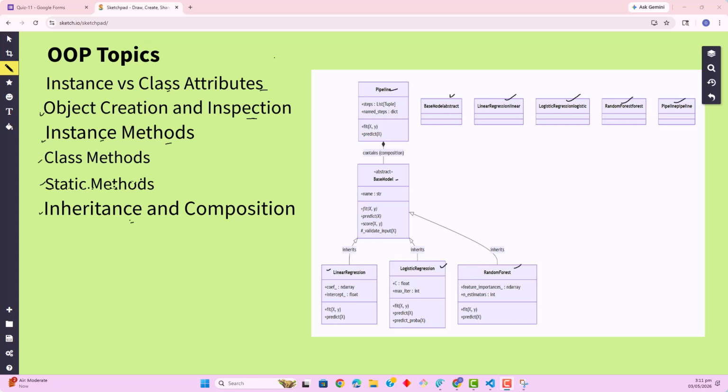So until now we have covered instance and class attributes, object creation and inspection, the life cycle of an object, then instance methods and class methods. In the next class, we will discuss static methods and inheritance. Thank you.